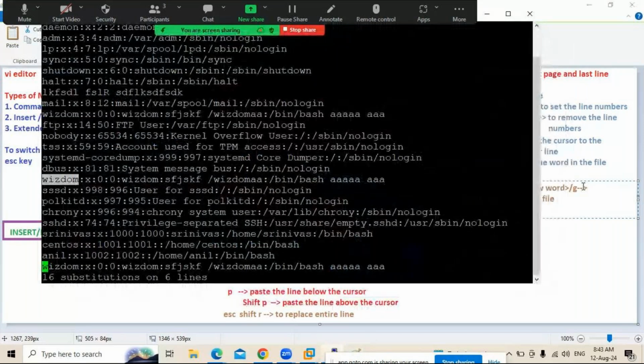Suppose we want to replace this entire line, escape, shift R. You see now you are in the replace mode. In replace mode, you can replace the entire line. Again, backspace to undo the changes.